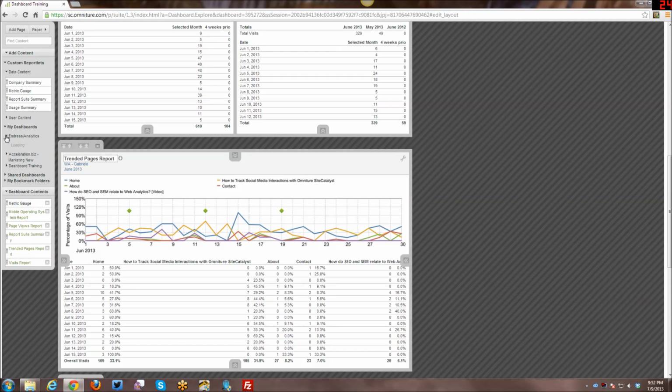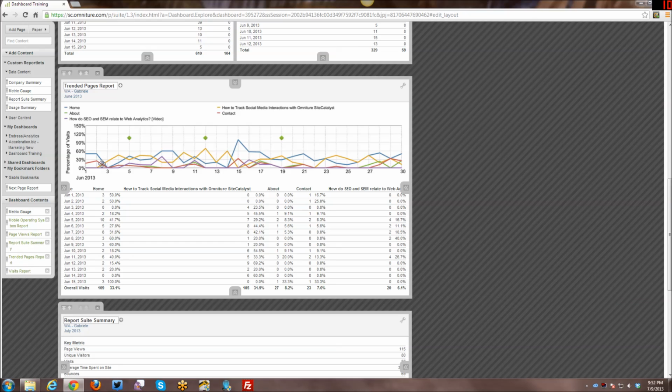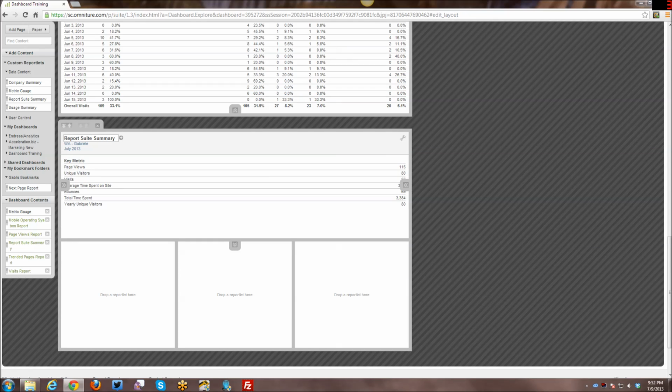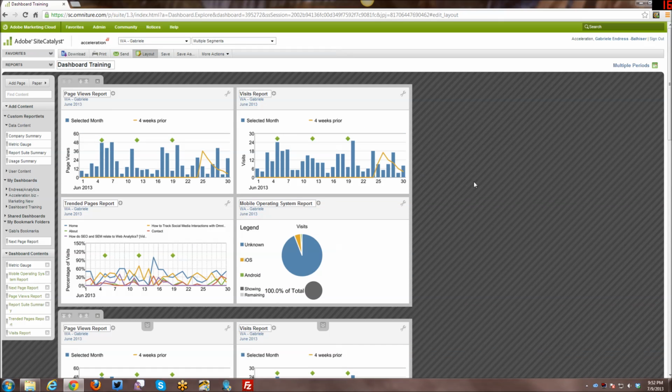And then you can go in here and play with other dashboards. You can grab data from other dashboards and bring them into this dashboard. Looking at your shared dashboards, the same thing. Looking at your bookmark folders and seeing if there are any bookmarks, reports that you want to use that you can actually bring into a report as well. I could bring in this next page report from my bookmarks. So there's all sorts of options in terms of what you can display in here.